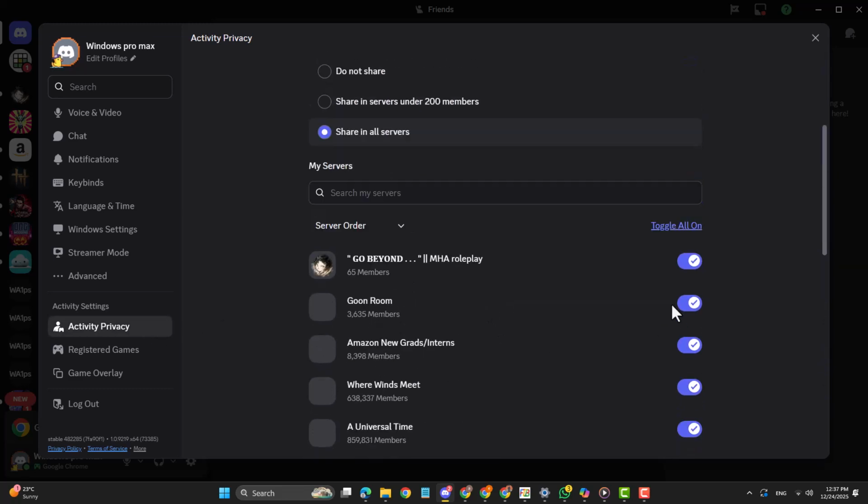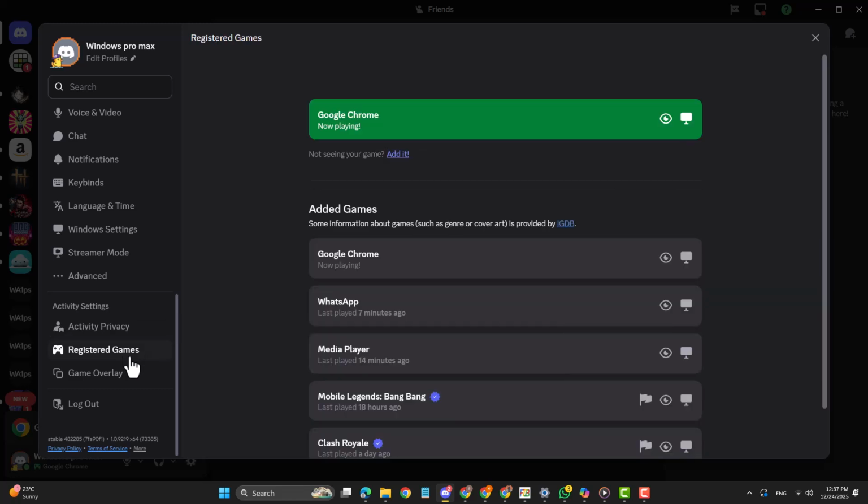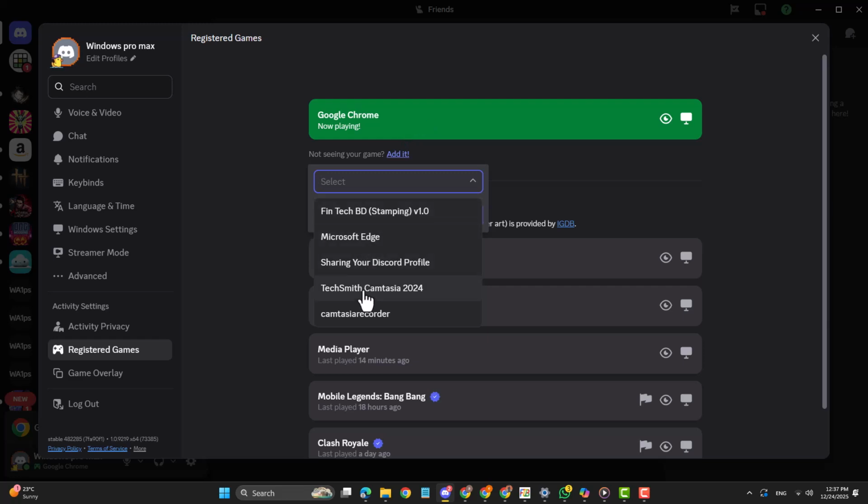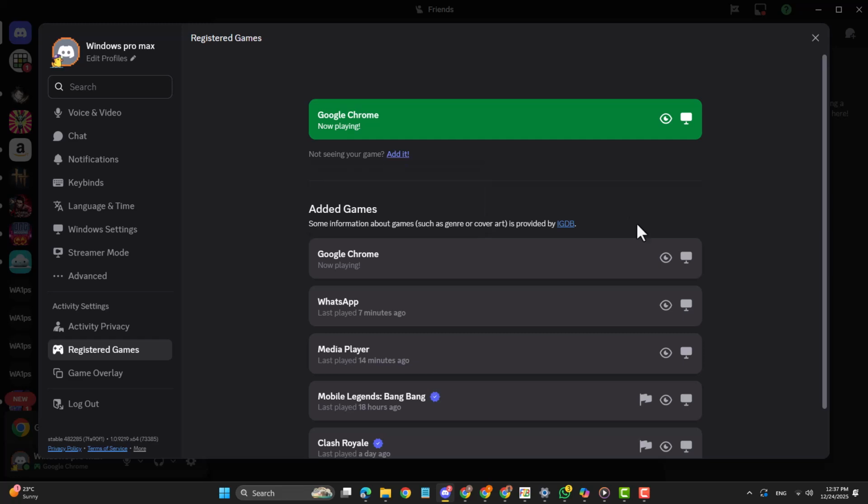Step 4. Scroll to the bottom and click Add It. Then choose any application or program running on your PC. Step 5. Rename the added application to whatever custom activity name you want, and it will appear as your Discord activity. That's it.